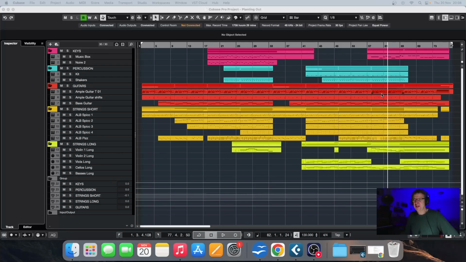Hello there. If you're still exporting stems one by one in Cubase, you are doing it the old-fashioned, really slow way, and I'm going to show you a much more efficient batch processing method that will potentially save you an awful lot of time.